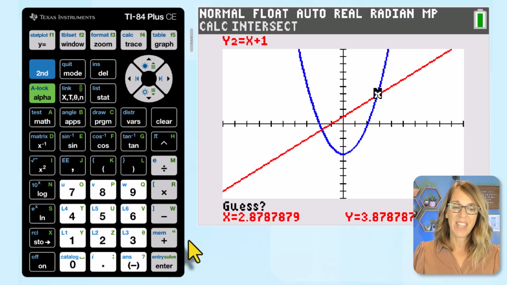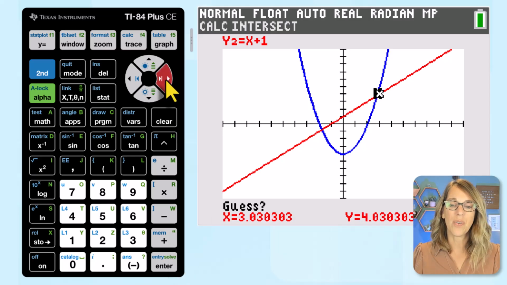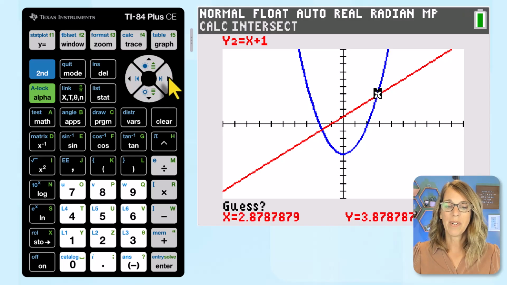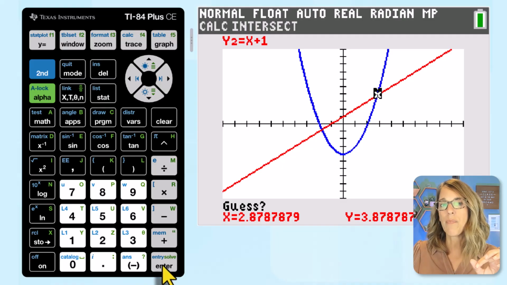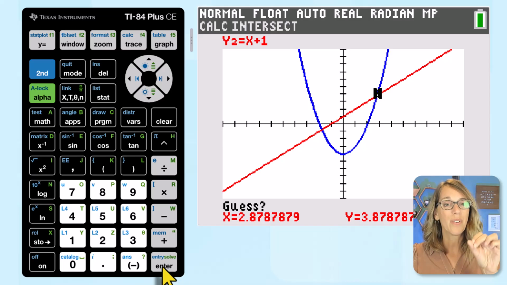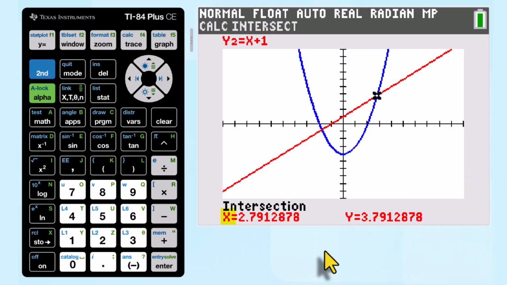Let's go ahead and hit enter, and it asks for a guess. This is where you would use your cursor to move left and right to get near that guess. And I'm going to put my guess about right here and then enter. The guess is really important because we actually have two different solutions. It needs to know which solution it's looking for. So hitting enter, we've got one x, y pair that's an intersection.